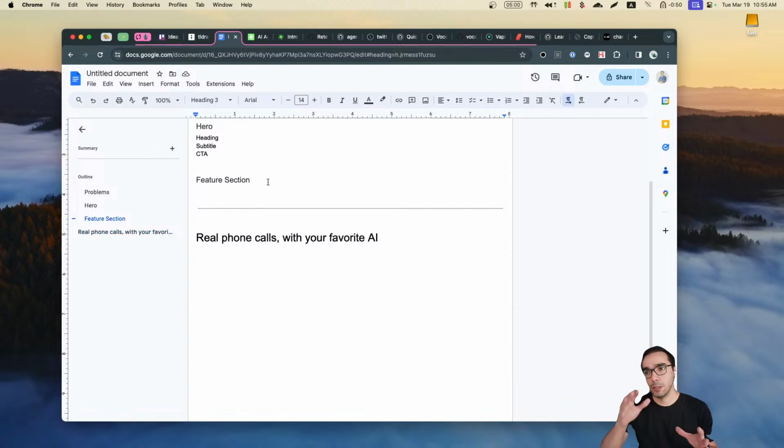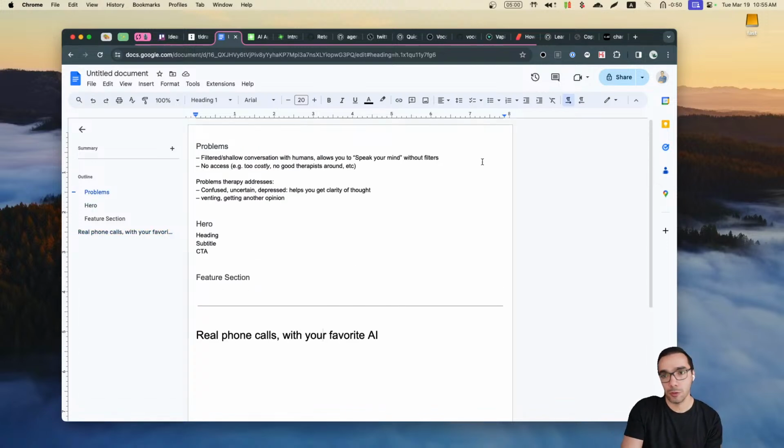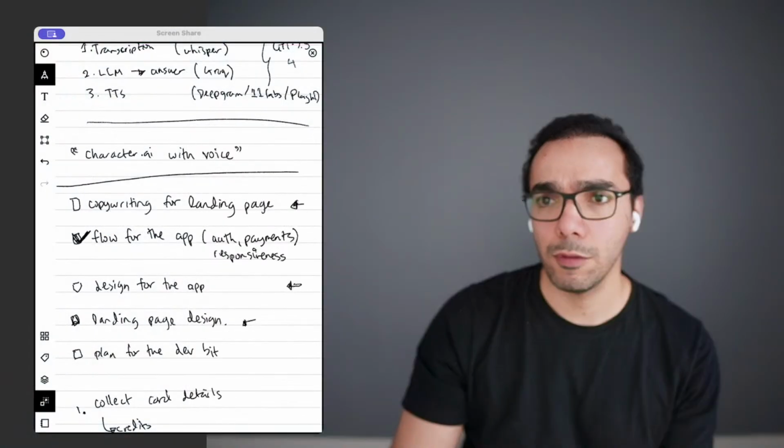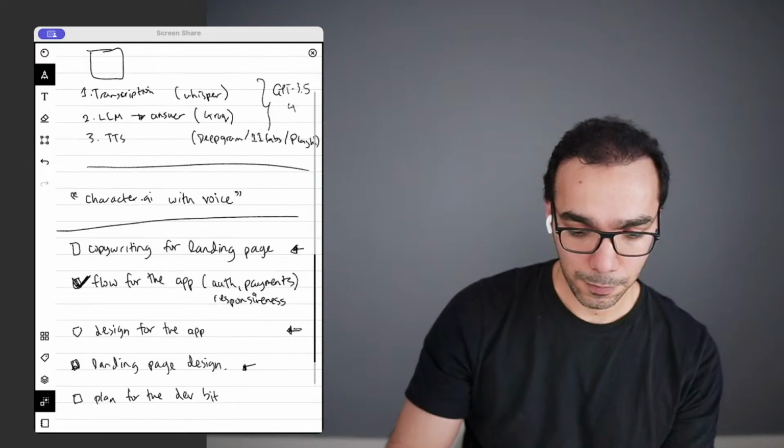Basically this is going to be a pretty front end on top of that. So yeah, real phone calls with your favorite AI. And this could be a therapist. This could be, if you're trying to prep for an interview, a potential use case. I actually have that highlighted here.